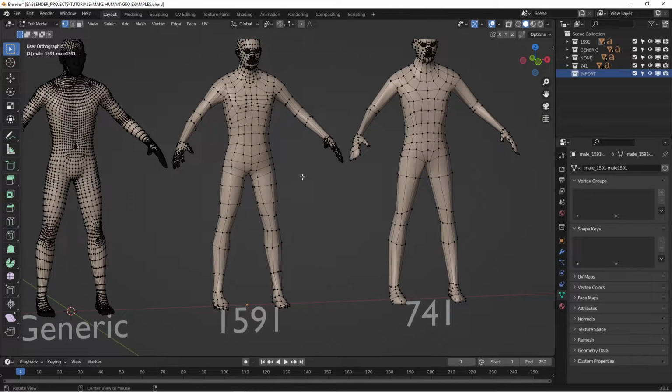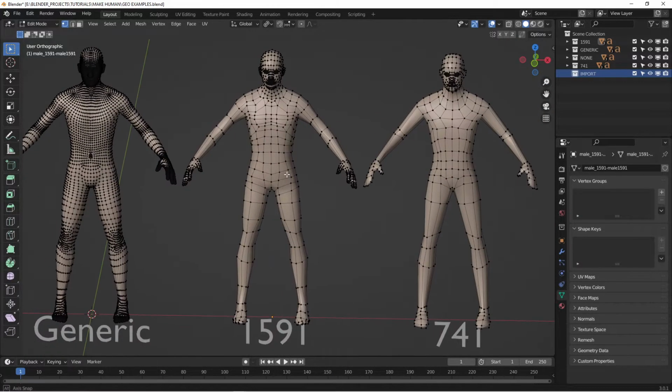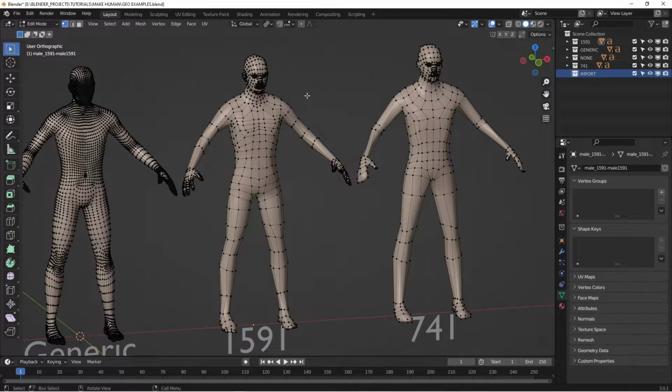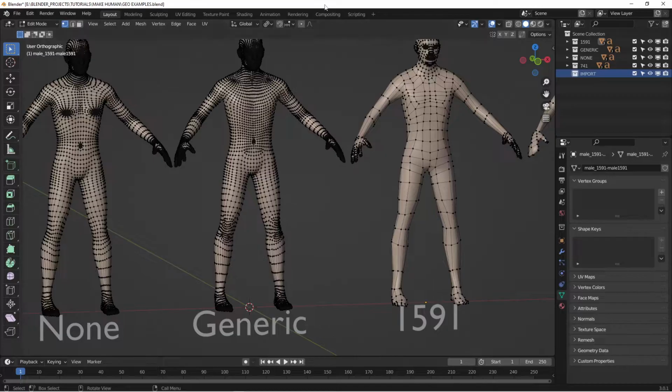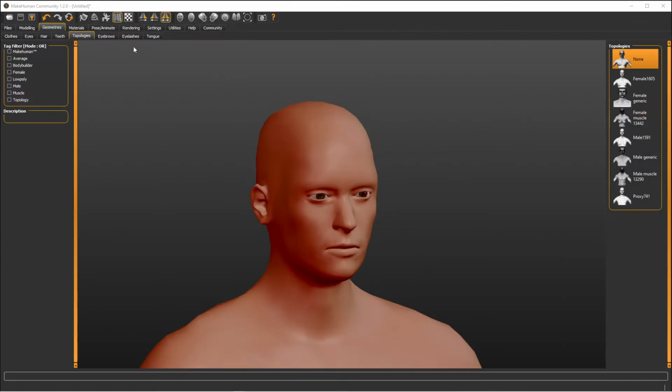The 1591 and 741 topologies are not particularly useful unless you're doing a character that's going to be really far away. Certainly they have a much lower poly count than these do, but they won't hold up to close examination. So I typically use either generic or none when I export.